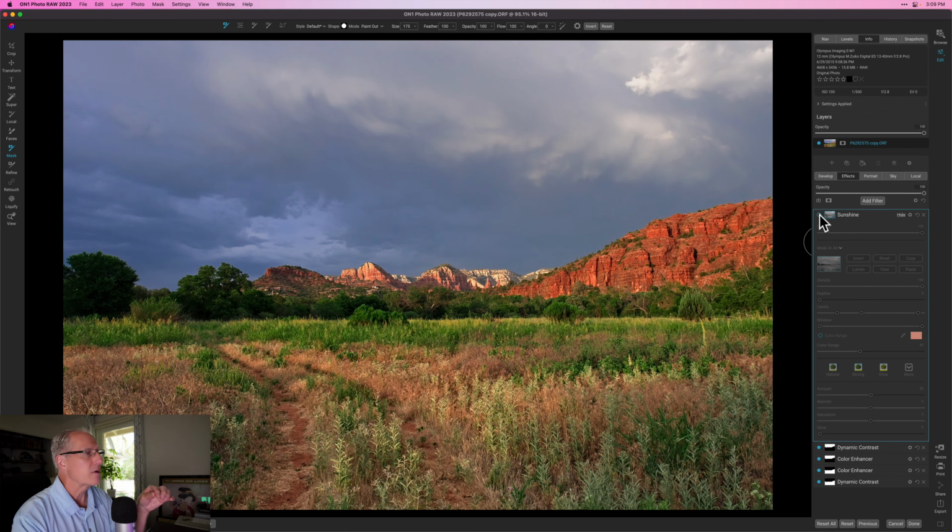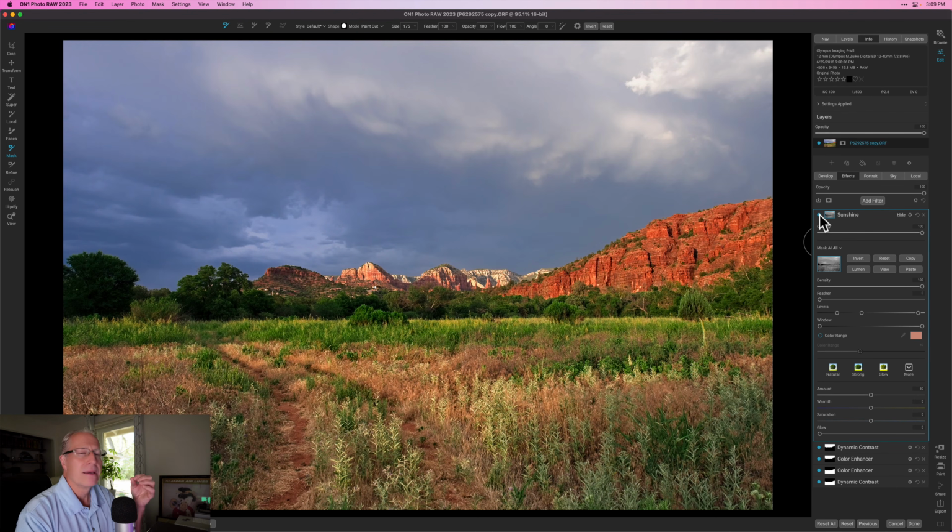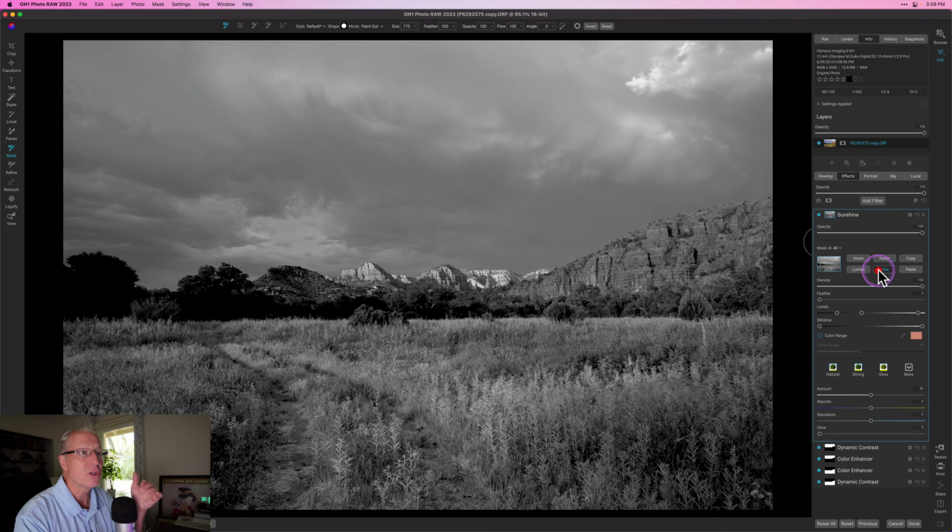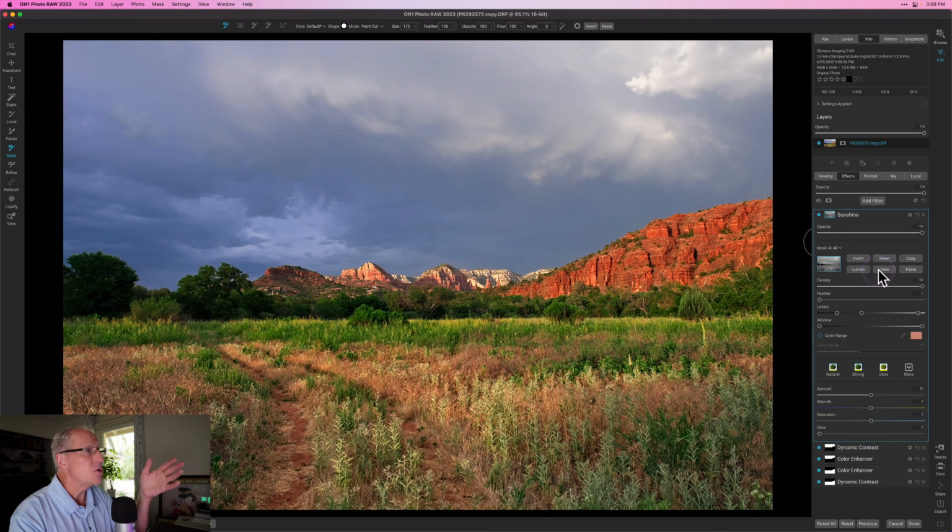So if I turn that off, there it is before the luminosity mask on the sunshine filter, and there it is after. It's going into the brighter parts a little bit more because it's a luminosity mask, which is a mask based on light values. So the brighter parts get more, the darker parts get less, and it varies based on these shades of gray that you see here.